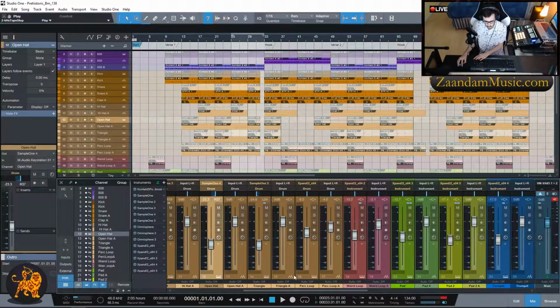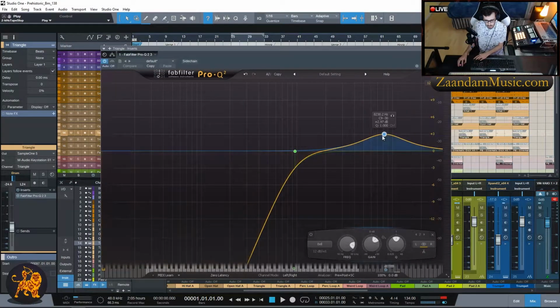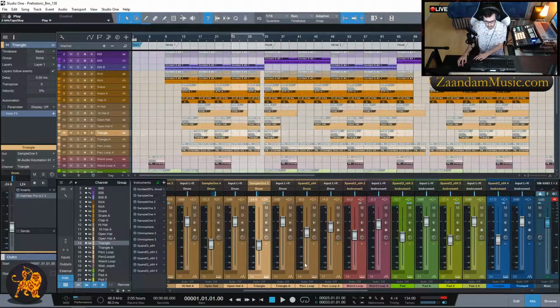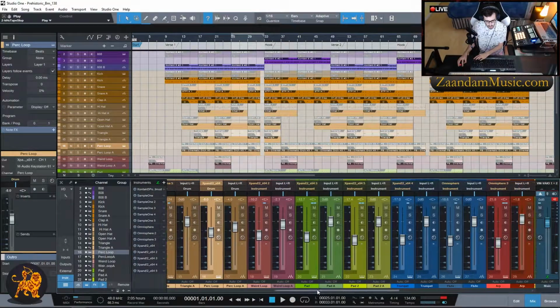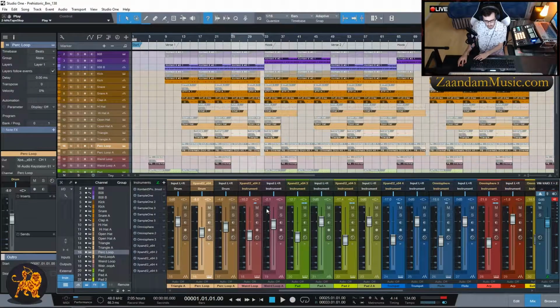So let's see, where was I? The triangle here. So the open hat, I have nothing on the open hat, and that's on the drum bus channel. The triangle is on the drum bus channel, and I have FabFilter here. I raised the high end for the triangle a little bit. Alright, so the perc loop is also on the drum bus channel, and I have nothing on that. No effects.